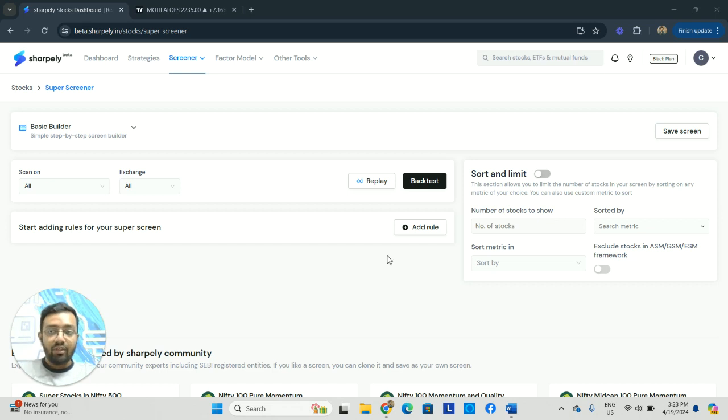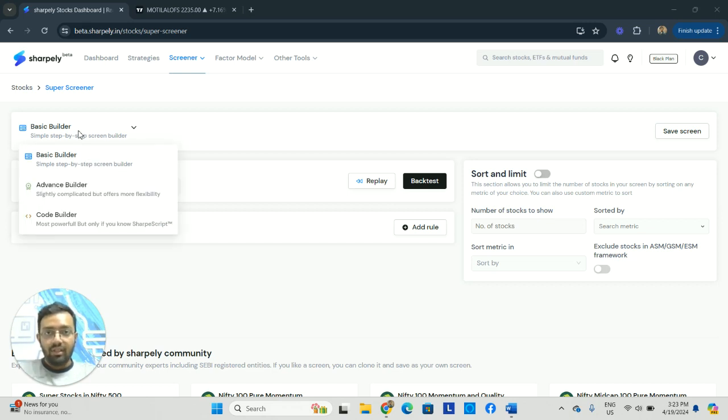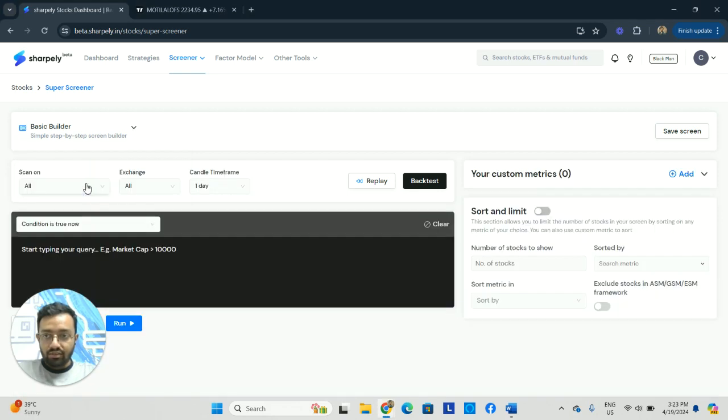In the last video, we saw how we can create a simple screen that identifies good quality companies with a comfortable valuation using the basic builder. Now, in this video, we will explore the advanced builder and we will also create a screen that will identify stocks showing strong momentum and of good quality. For that, we will create our own custom metrics and we will see how the screen performs, right? So let's jump in. Here you have the option to choose the advanced builder.